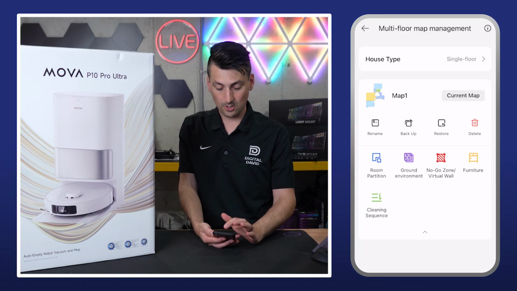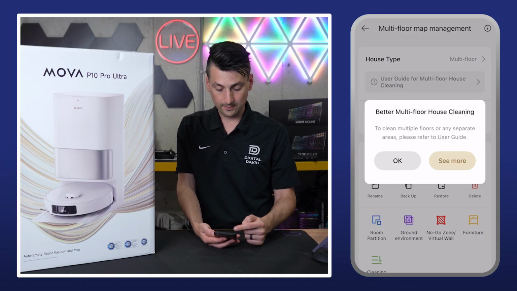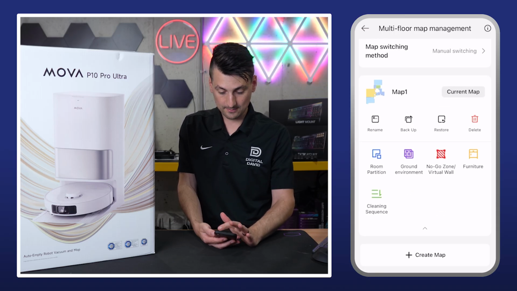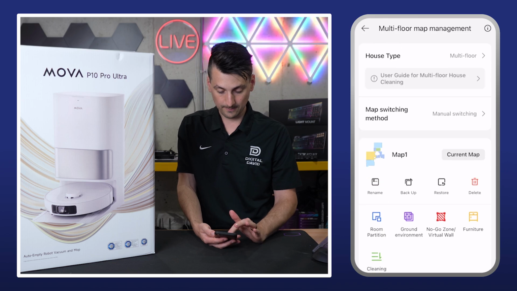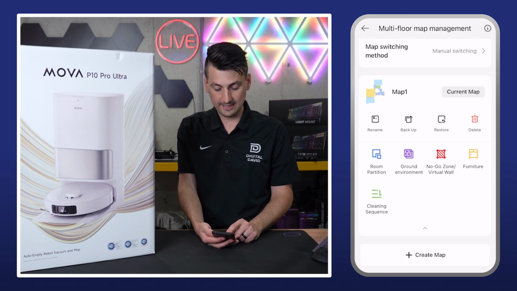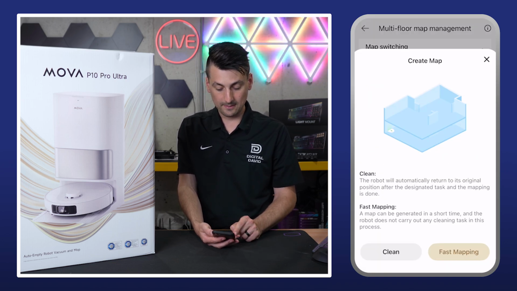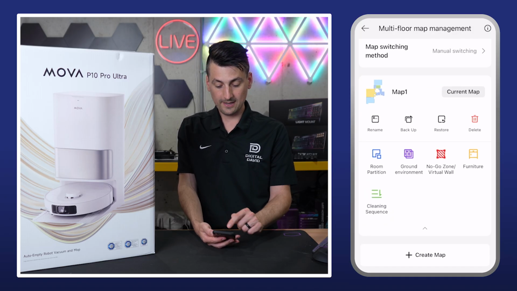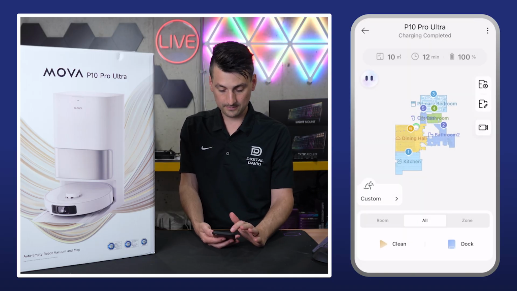This is where we can toggle on or off multi-floors, and then we can add multiple maps. We can learn more about that up at the top. If you want to hit that eye icon for information, top right-hand corner. And then down below, we can select create a map. You can choose to clean and map basically, or just do fast mapping. So that's how you add multiple maps there. And then you can pick and choose between your maps, and you see all the settings that we have.